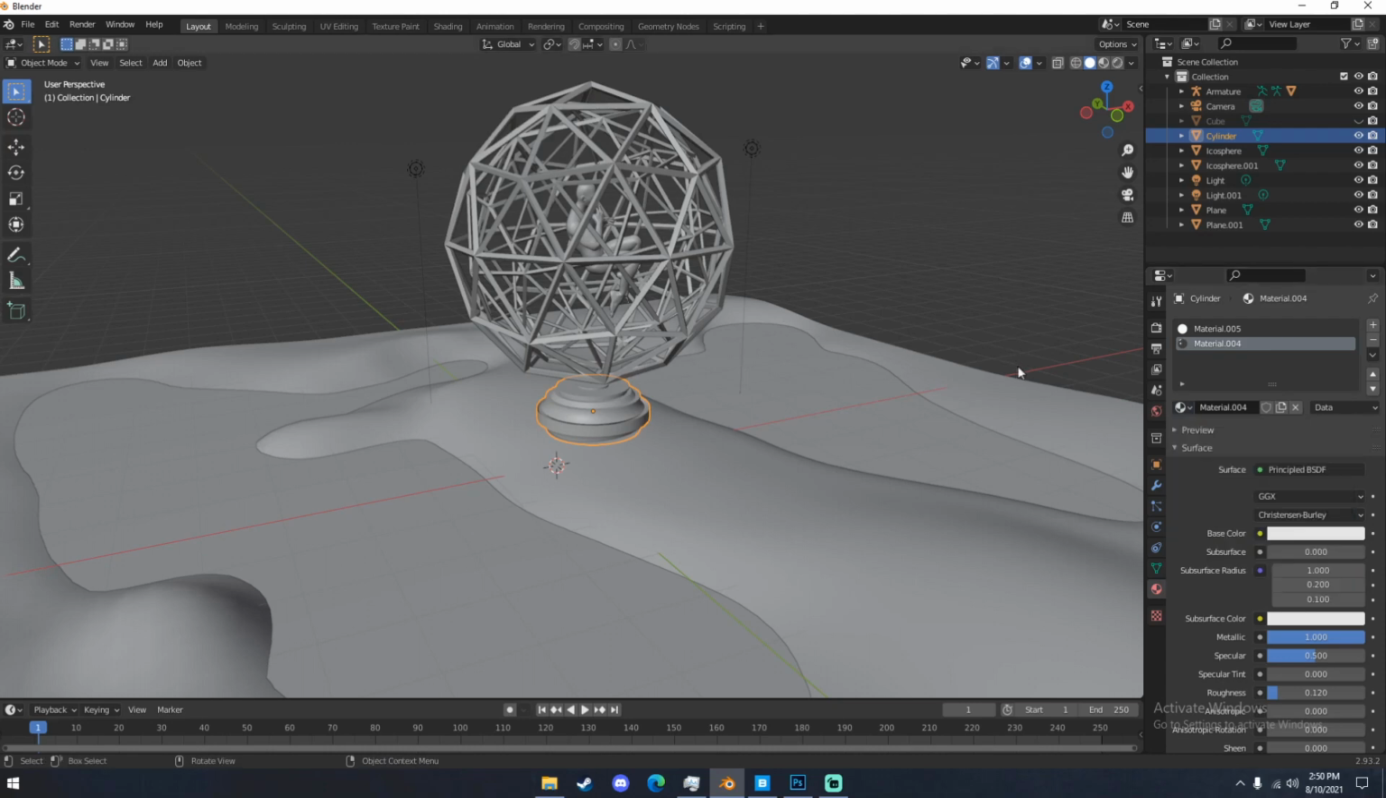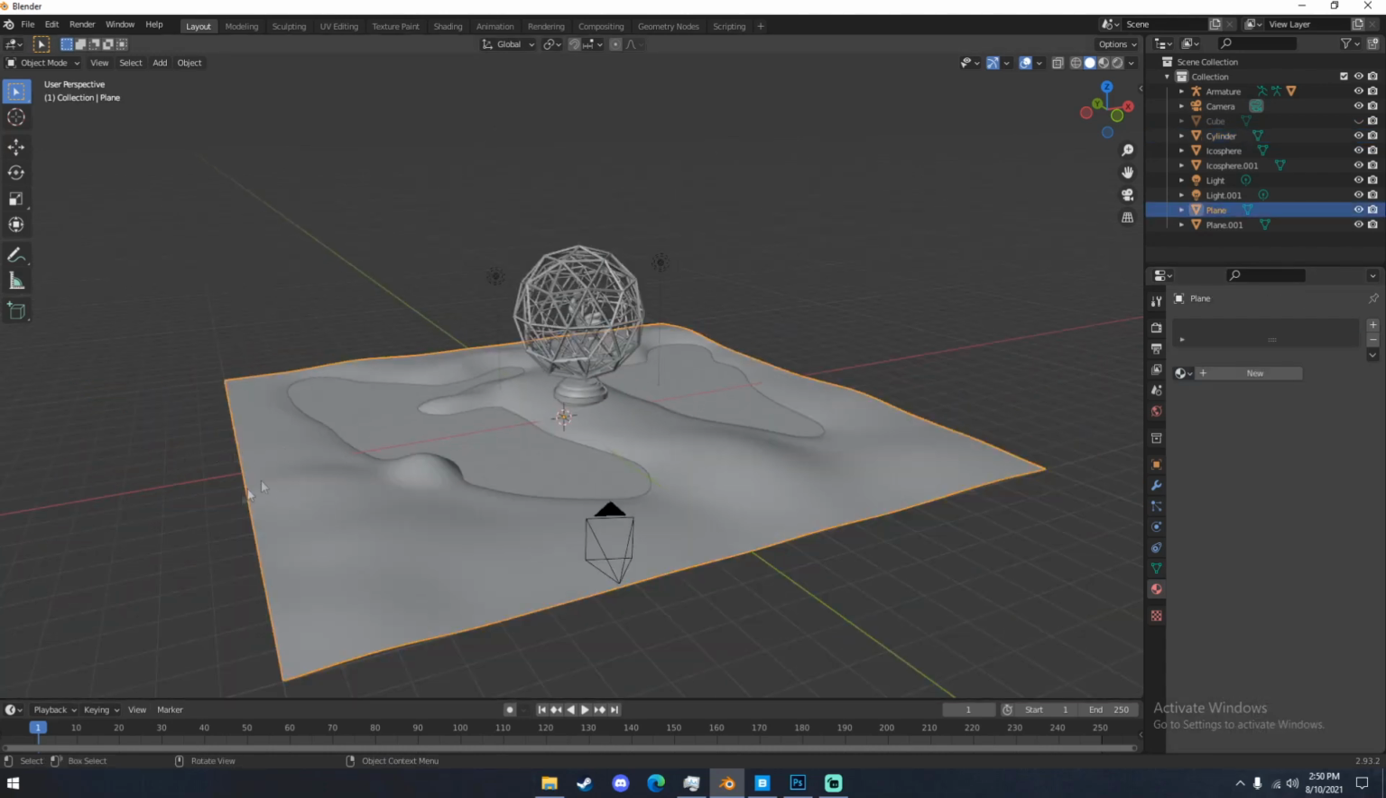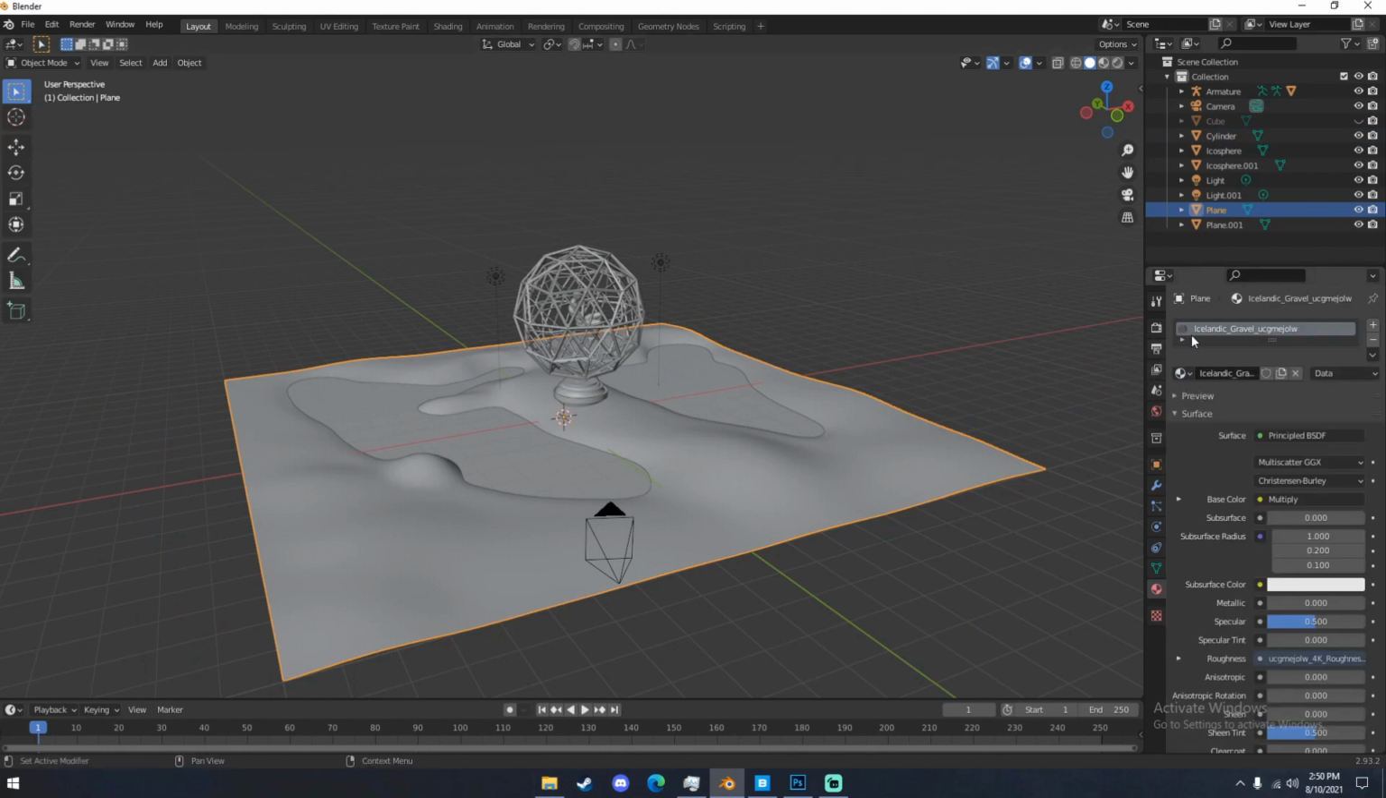So we have our material. What I'm going to do is click on our ground material and just set up that material. You can already see that the material is transparent.